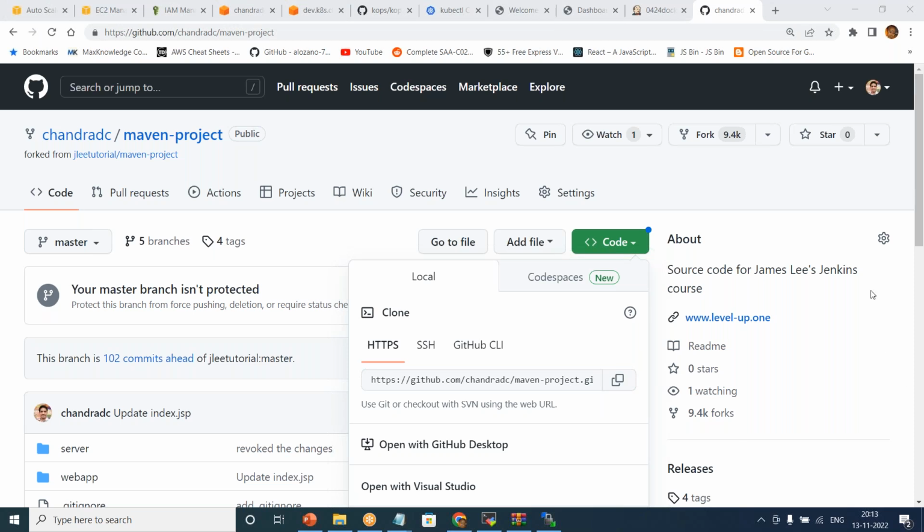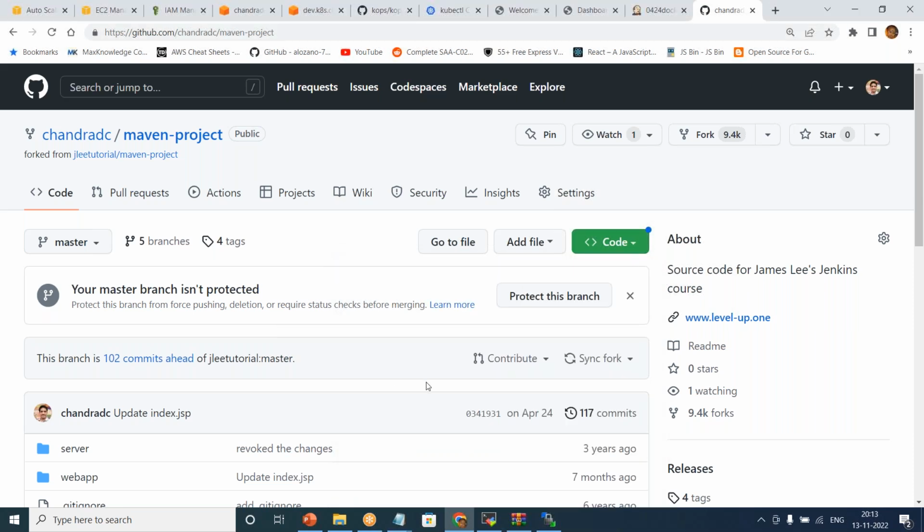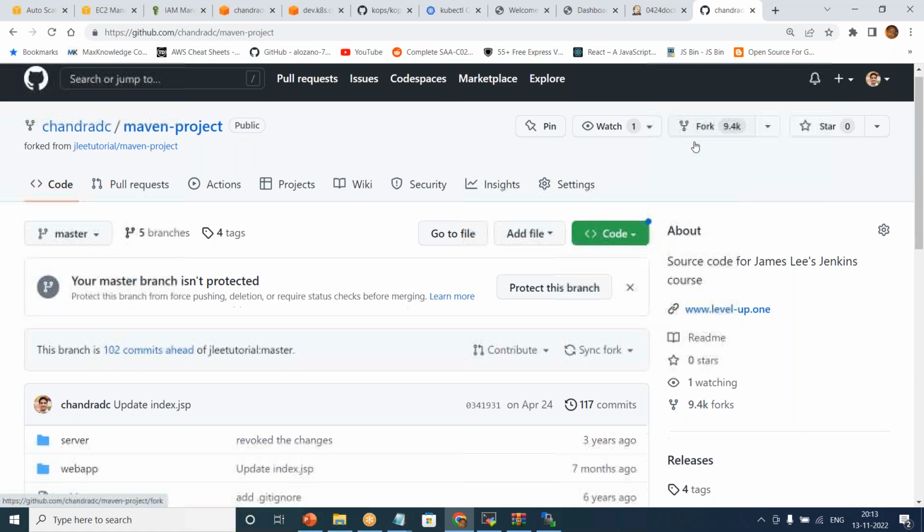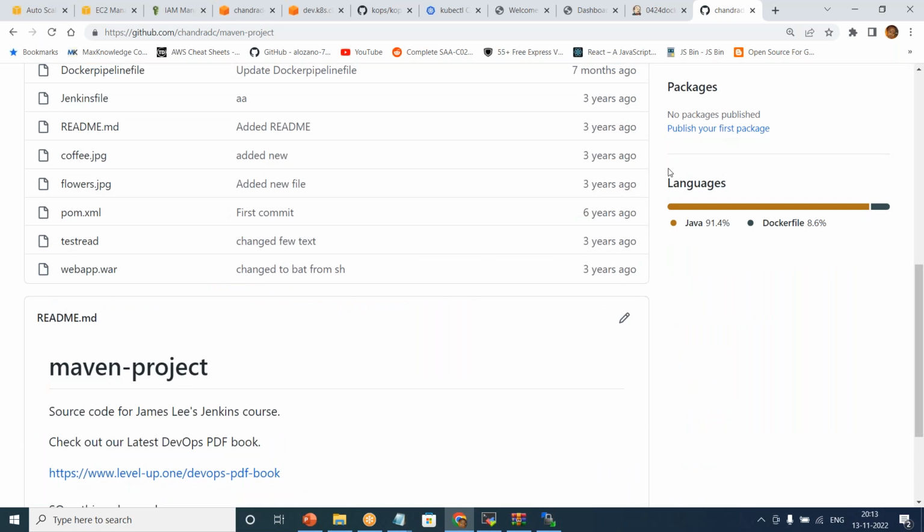Can I fork this public repository, the main project, and try? Yes, you can. You go here, and there is a thing called fork, right? Yeah, fork. You can fork it, and you can start making changes in your repository. Sure. Okay. All right.